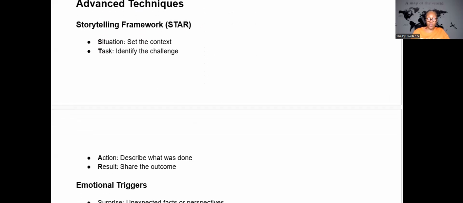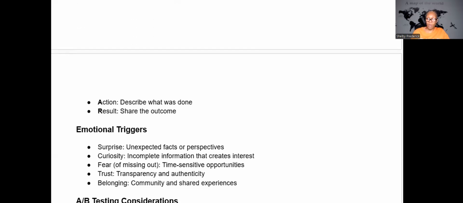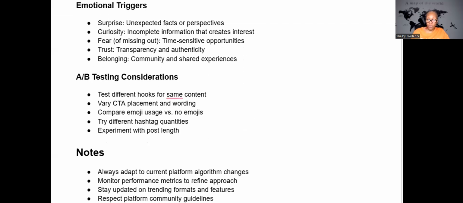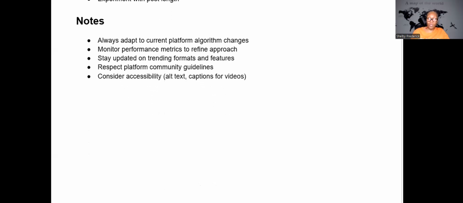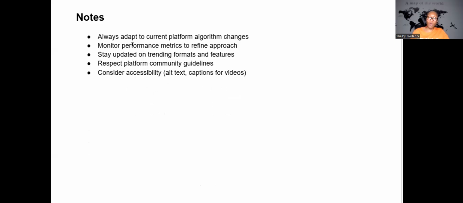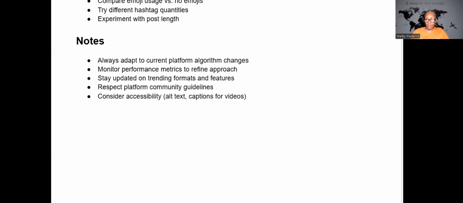If you are using a storytelling framework, then you would input that into the skills file. Are you using emotional triggers? Are you using A/B testing considerations? And then any other additional notes that you would want to put into the skills file, you will put there. Okay, so this is literally an example of what that would look like, putting together your skills file.